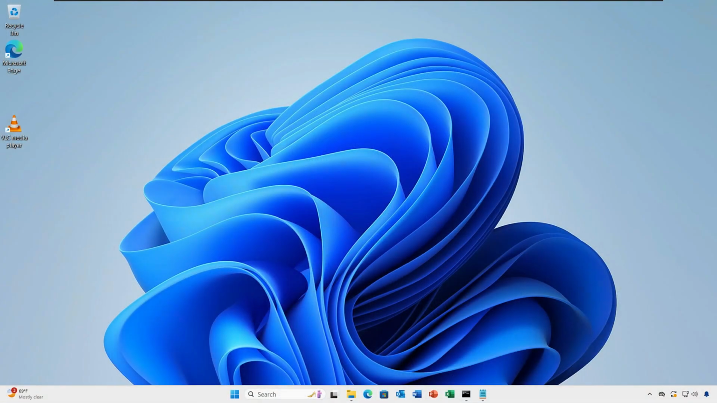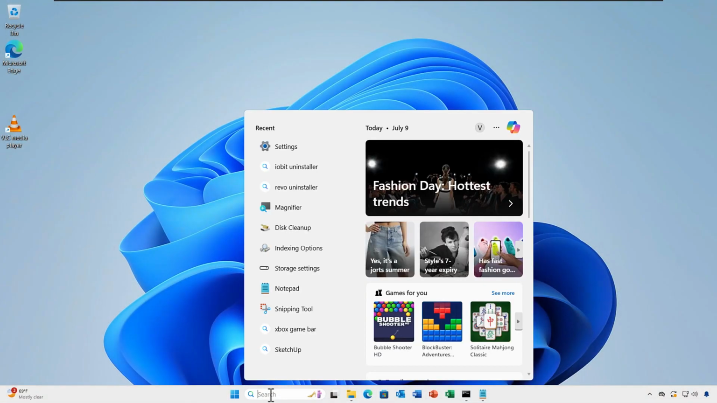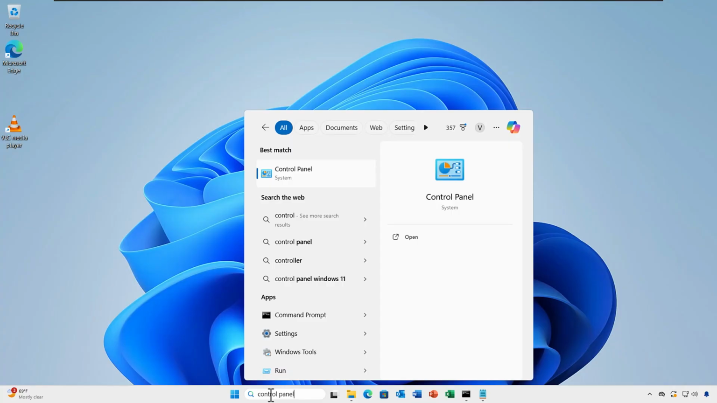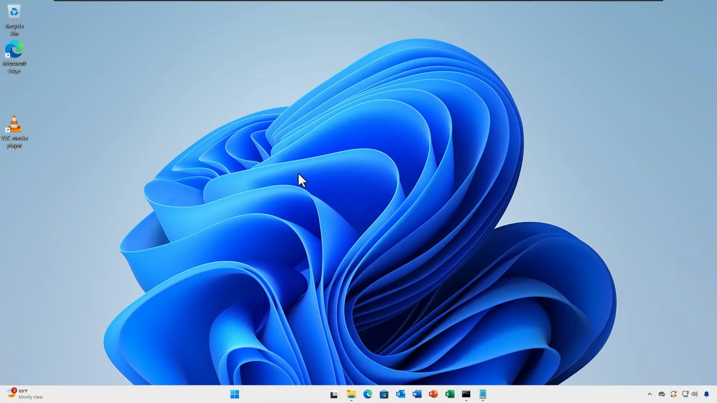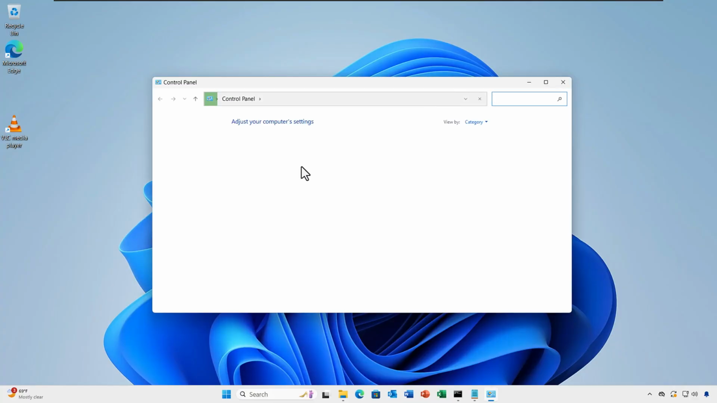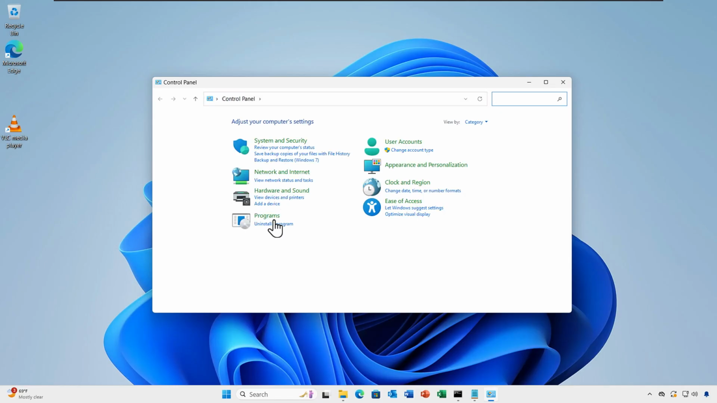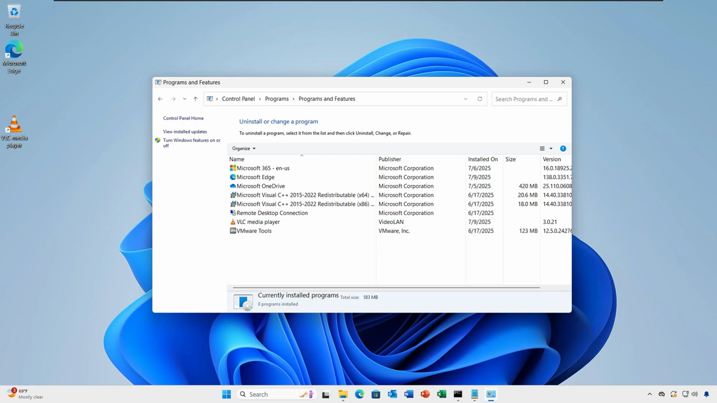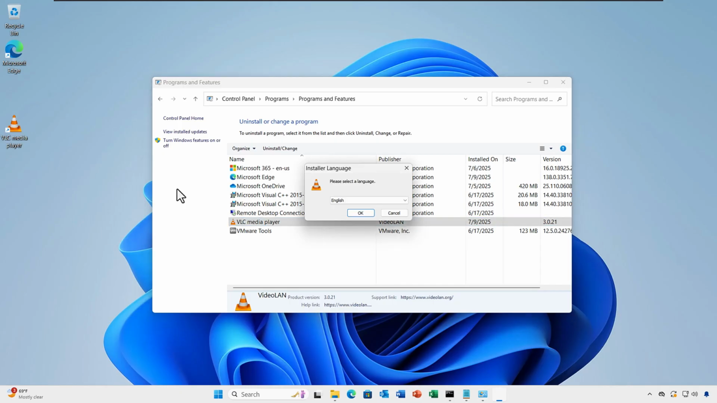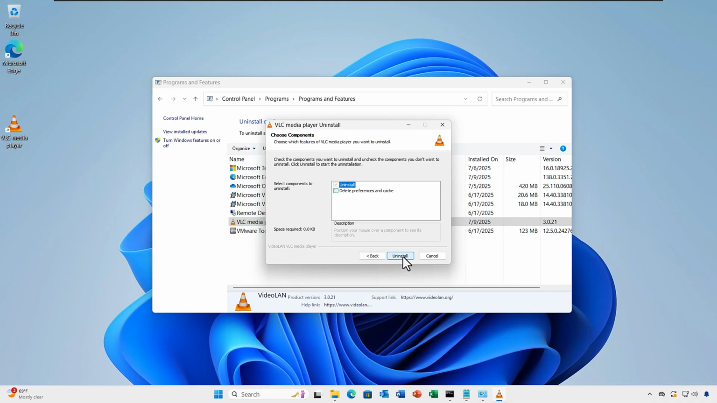Did you know that you can also use Control Panel to uninstall legacy programs? Here's how to do it for some older programs that are still managed through the classic Control Panel. Search for Control Panel in the Start menu. Open it and then go to Programs and Programs and Features. From here, you select Uninstall a Program. Find the program that you're trying to uninstall and then select Uninstall or Change. This method is essential for uninstalling older enterprise software or programs that don't show up in Settings.